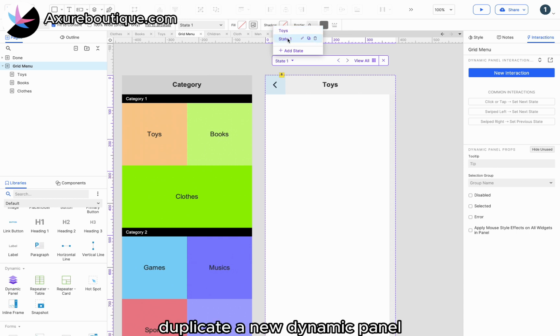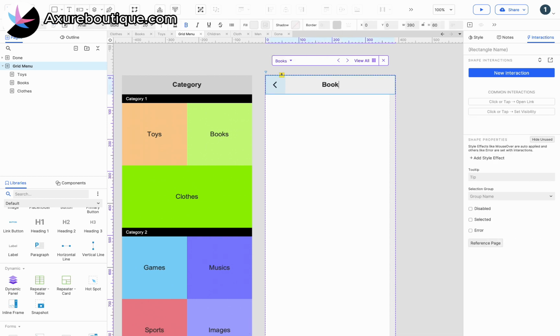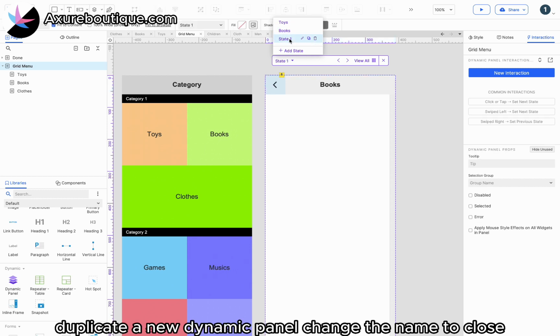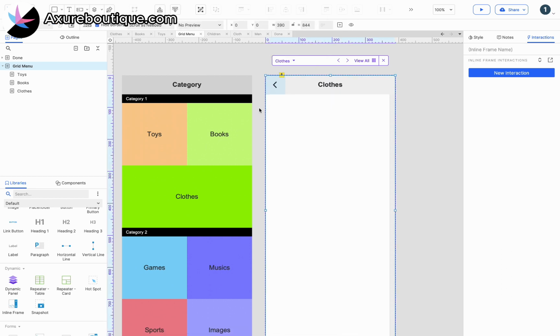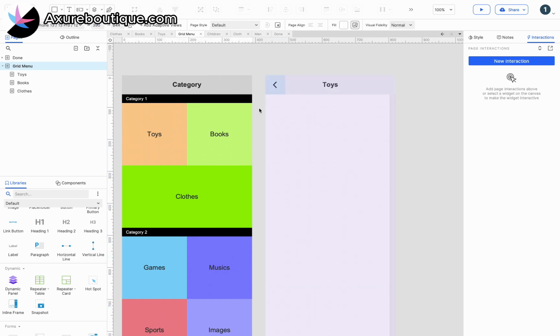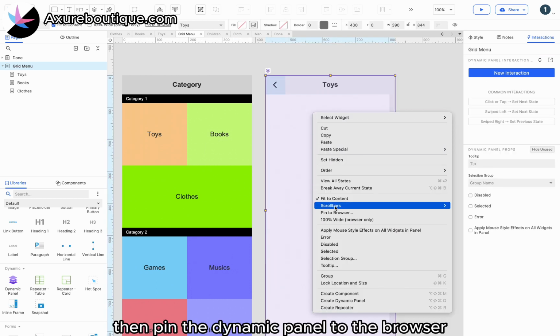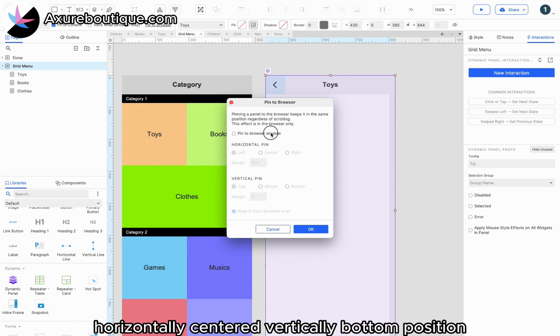Duplicate a new dynamic panel. Change the name to Books. Change the title bar text to Books. Duplicate a new dynamic panel. Change the name to Clothes. Change the title bar text to Clothes. Then pin the dynamic panel to the browser horizontally centered, vertically bottom position.